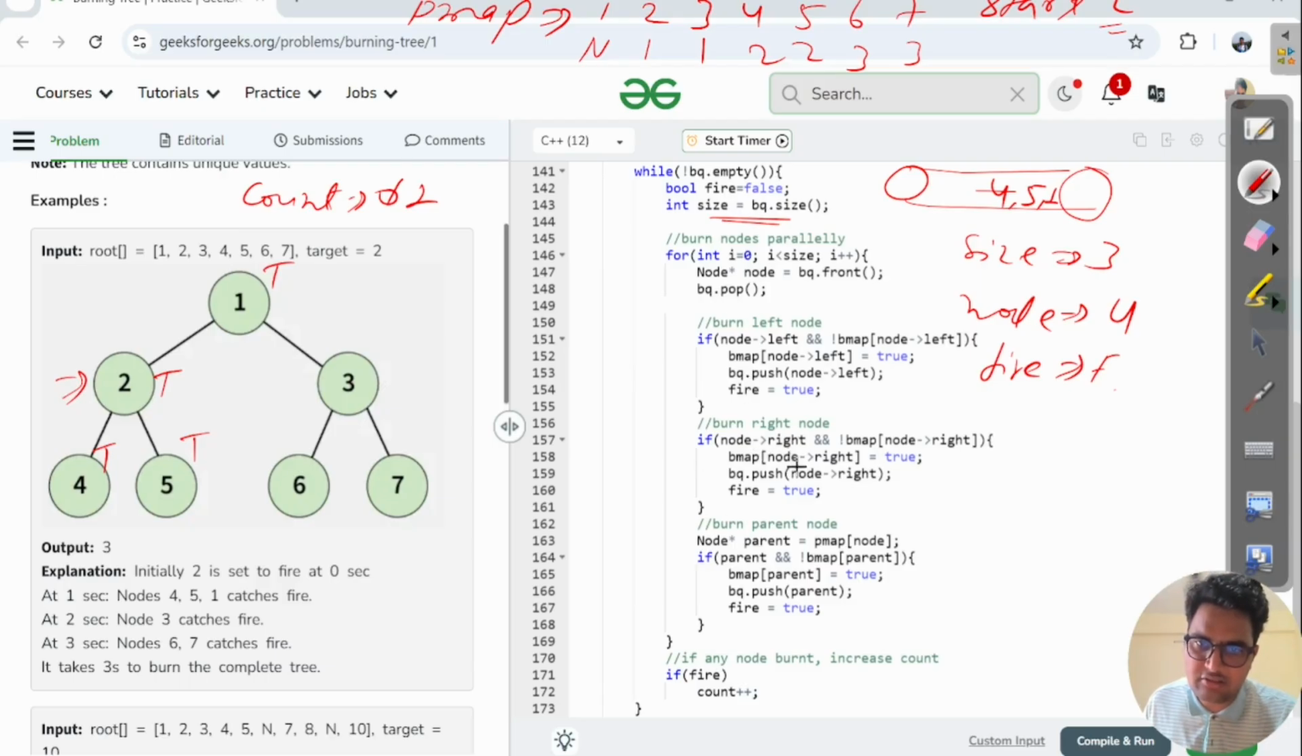The right of 4 is also null, so we will not go inside this one. Then I will check the parent of 4. I will find it from here. See, parent of 4 is 2, correct. The 2 is already burnt, yes, it is true, so we will not do anything and will not go inside this one.